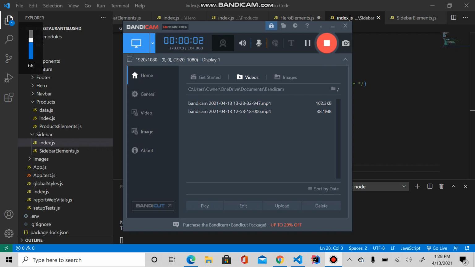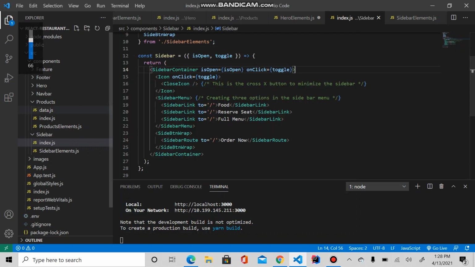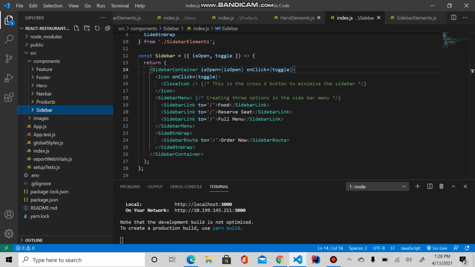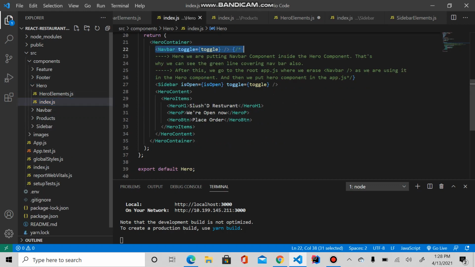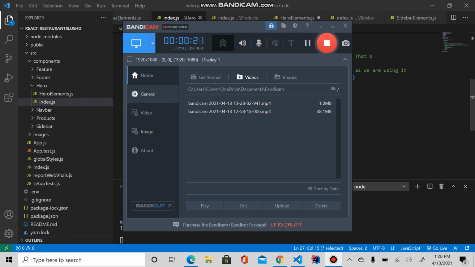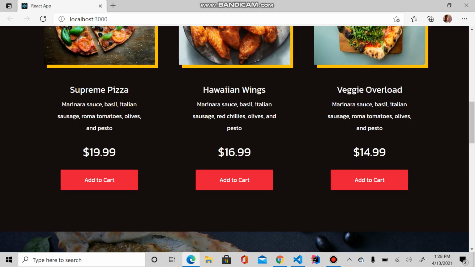Hey guys, okay, so this is the important part of the website. Let's go to the sidebar at first, okay? What is the sidebar here? And then we should know that we have put the sidebar in the hero section, right? Over here. Why did we put it over there?